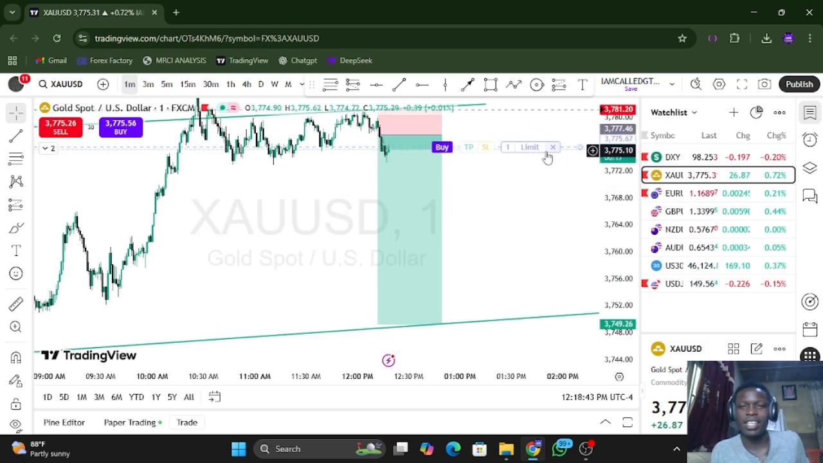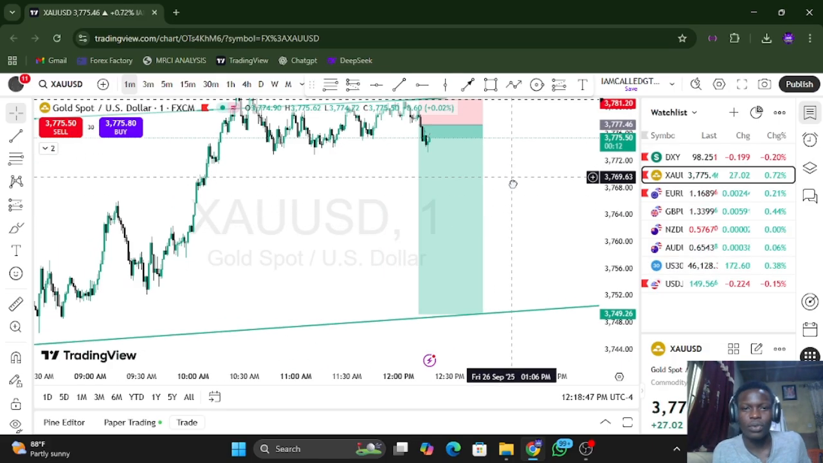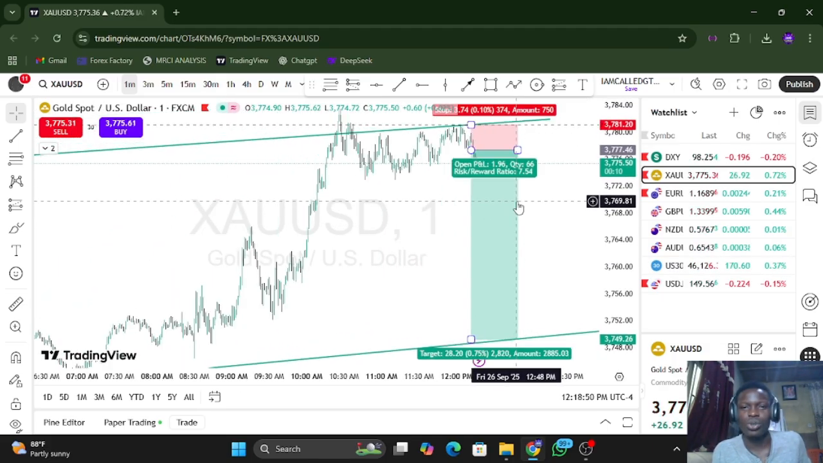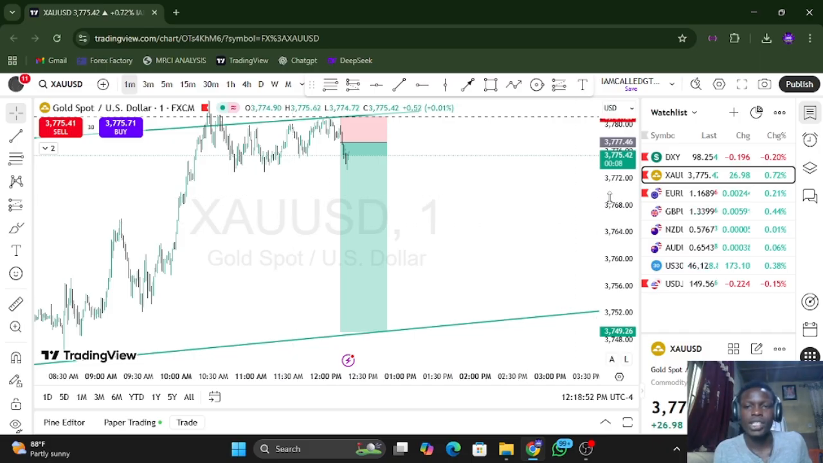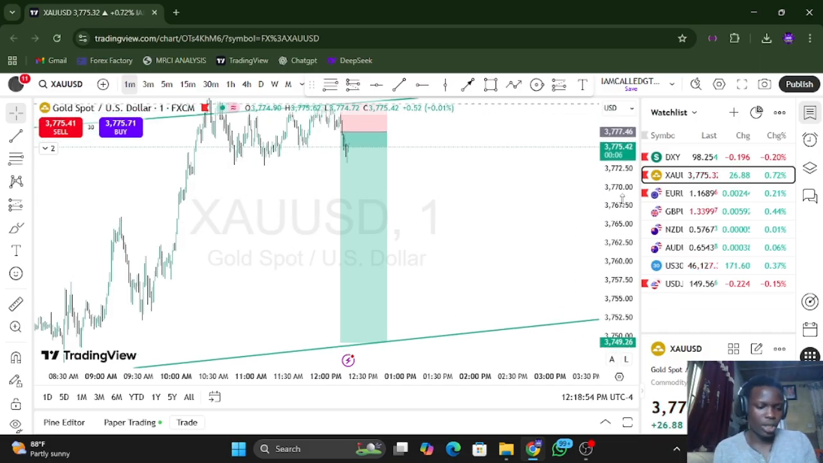Okay, these are limits. This is how to place a limit order on TradingView, but I'm not using any of those functionality on TradingView. We just use it for analyzing. So this is all on the brokers aspect.